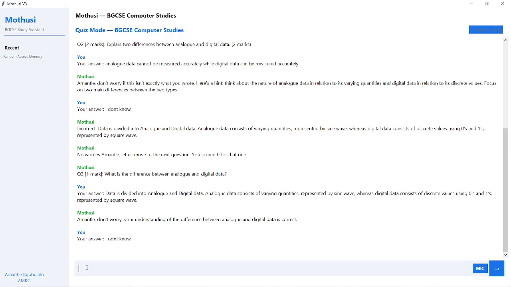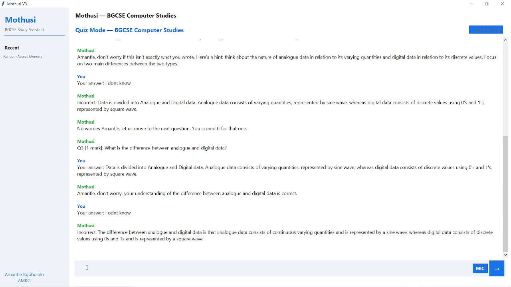Incorrect. The difference between analog and digital data is that analog data consists of continuous varying quantities and is represented by a sine wave, whereas digital data consists of discrete values using zeros and ones and is represented by a square wave. No worries, Amantle. Let us move to the next question. You scored 0 for that one.